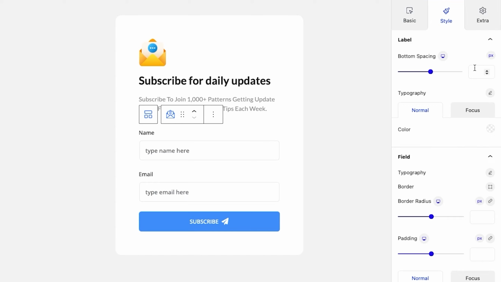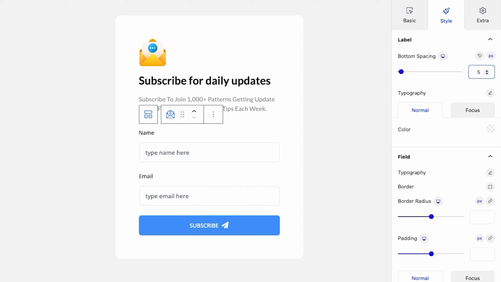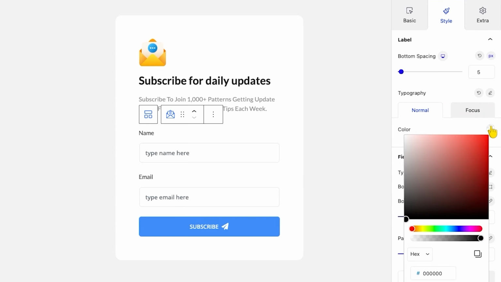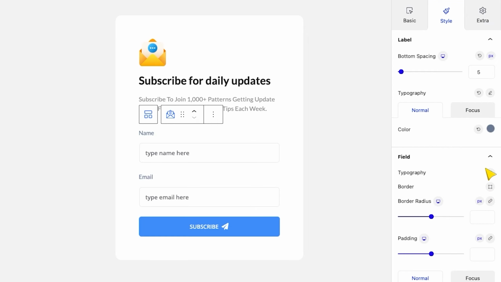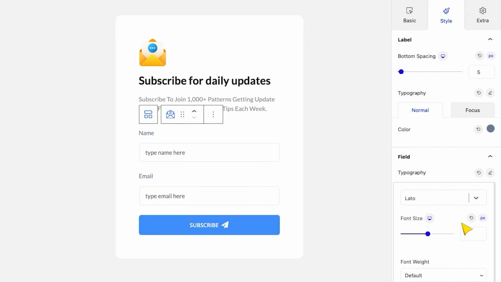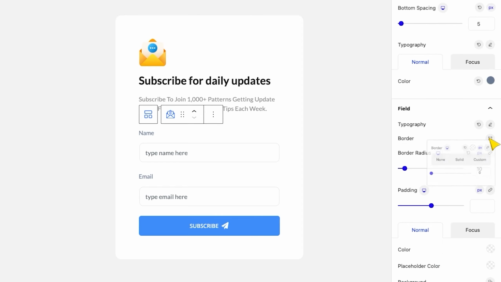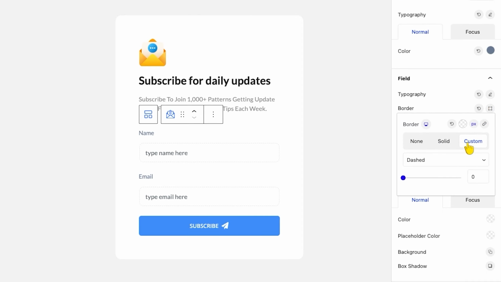The first option enables you to adjust the bottom spacing of the form. Then you can customize the font style using the typography option. After that, you can edit the color of the label for both normal and focus modes. Also, there is a separate typography option for the fields. Right below it, you can customize the border radius and padding for the fields. For the border, you can select solid or custom border types, and then adjust border width and color.